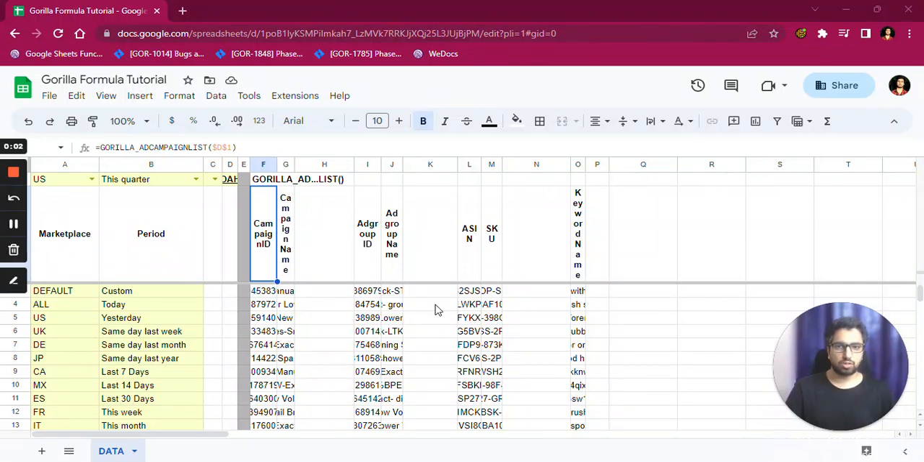Let's go through these 4 different functions for ads. The first one is the ad campaign list. The second one is the ad group list. The third one is the ad product list. And the fourth one is ad keyword list.